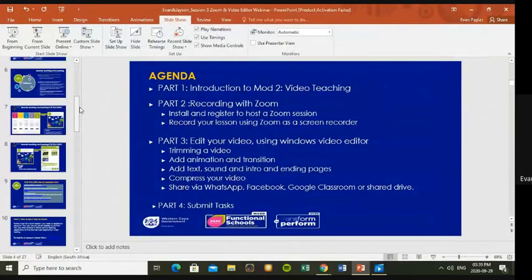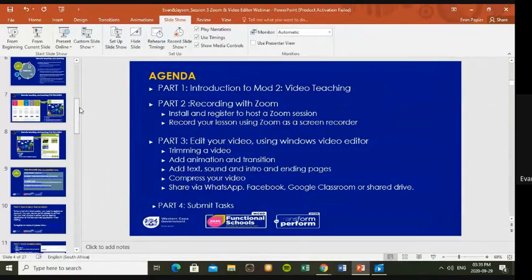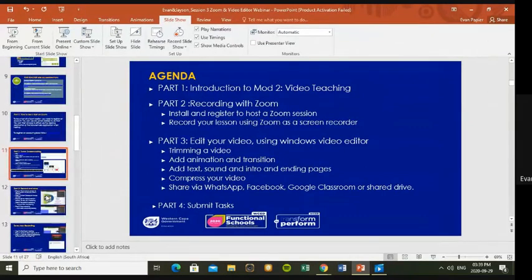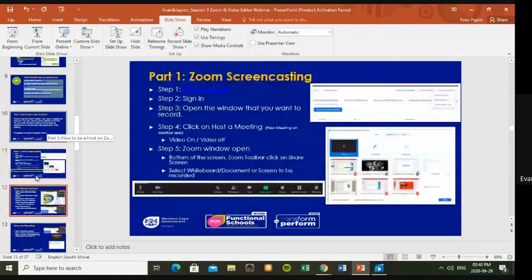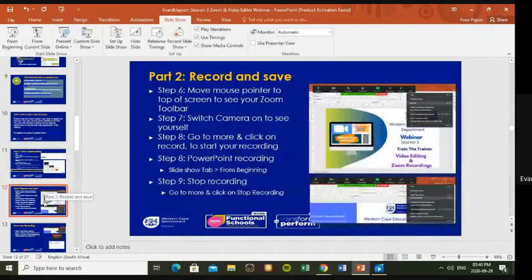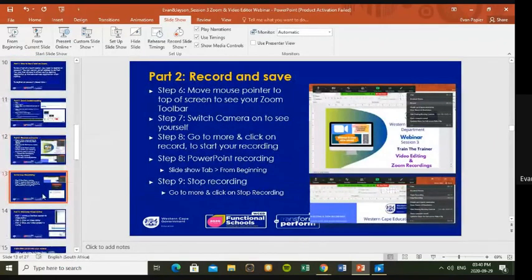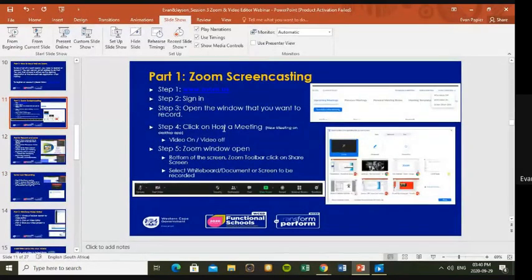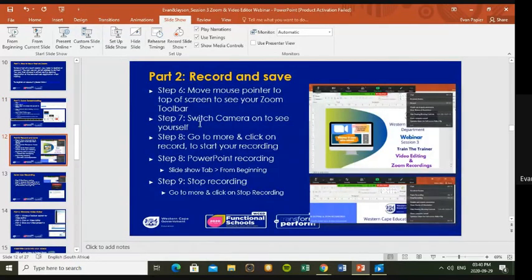So colleagues, this is the screen recording using Zoom. I've taken you through all of it now. If there are no questions that you want to ask, I just want to see if I covered everything. Okay, we've opened it. We've hosted a meeting. Zoom windows open, that's fine. Step 6. Yes, switch camera on to see yourself.